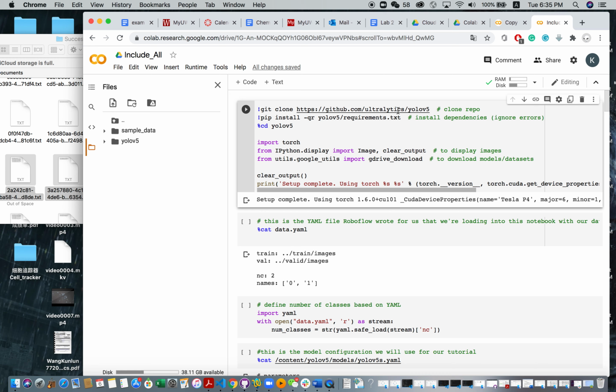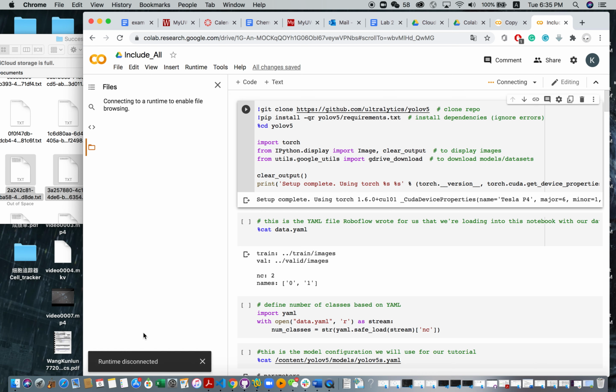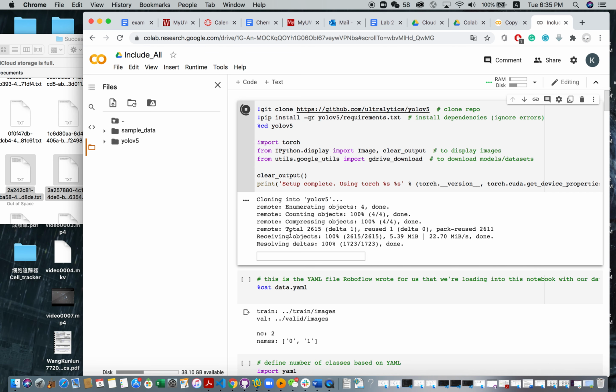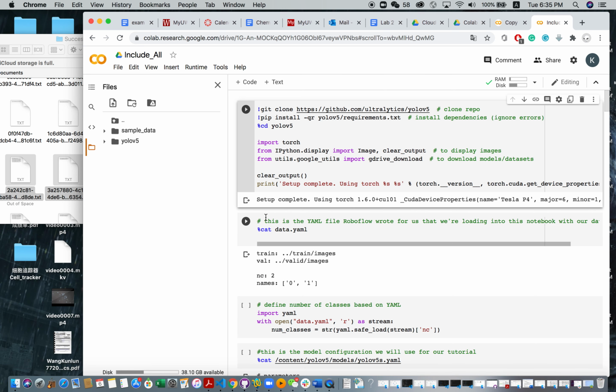The first thing we need to do is to open up a Google Colab notebook, and then we need to clone the Yolov5 GitHub page, and we can do that by hitting this start button. And it's going to be cloning all of the Yolov5 files for us. So once the cloning is complete, it's going to print out this setup complete message.